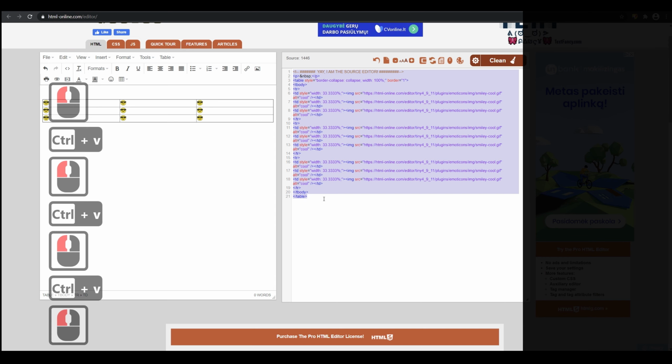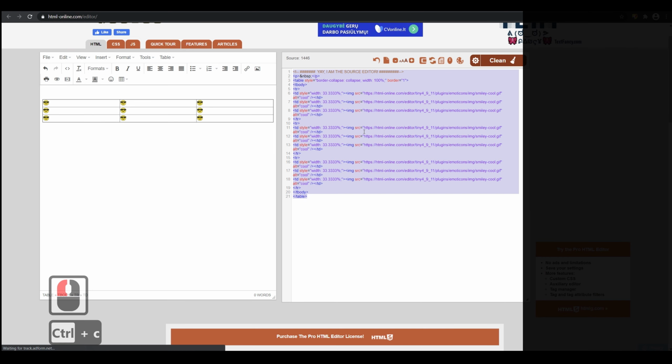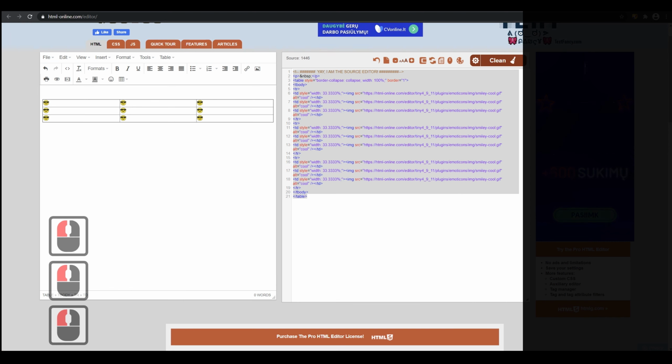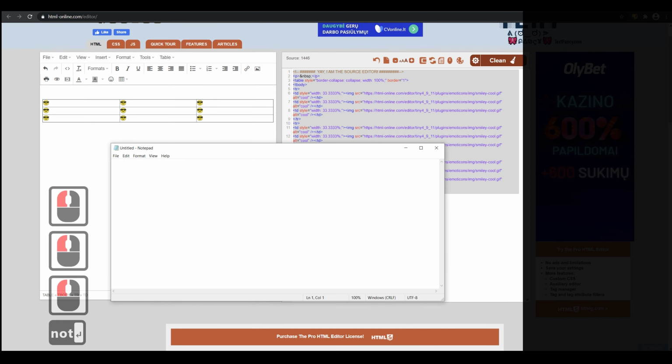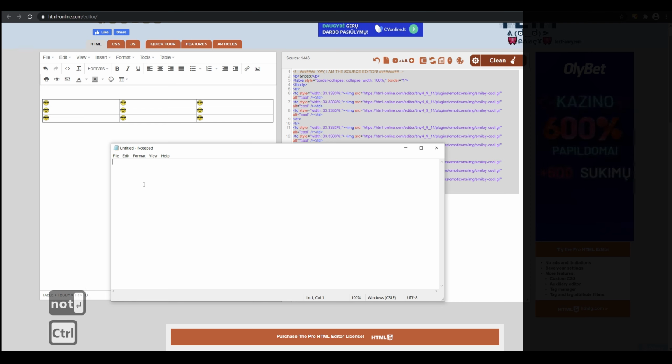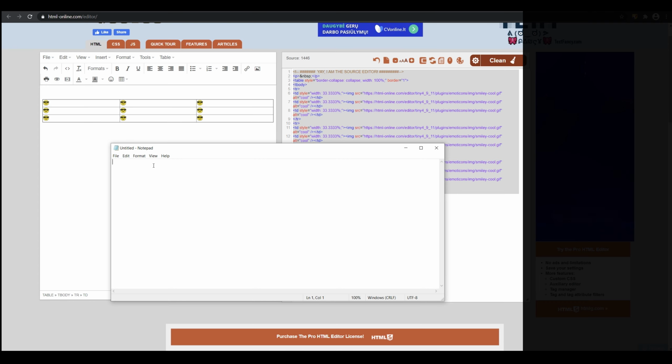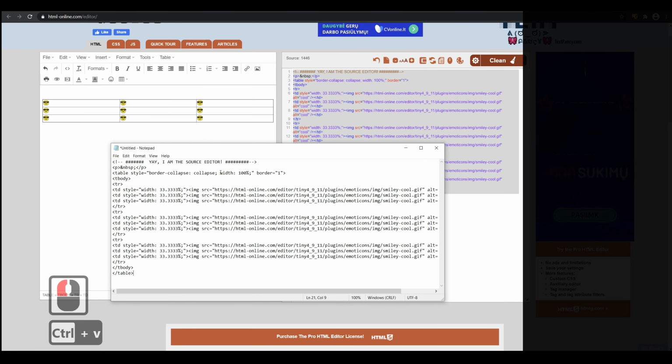I'll copy all our code. And I open Notepad. Any text editor would work, but Word will not. Big Word editors will not work. Simple text editors will work because we don't want it to add any more symbols. Like Word would add more symbols.